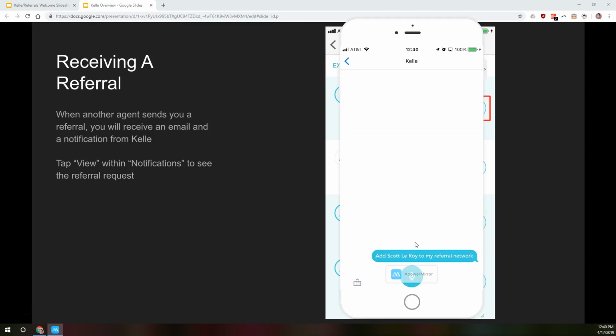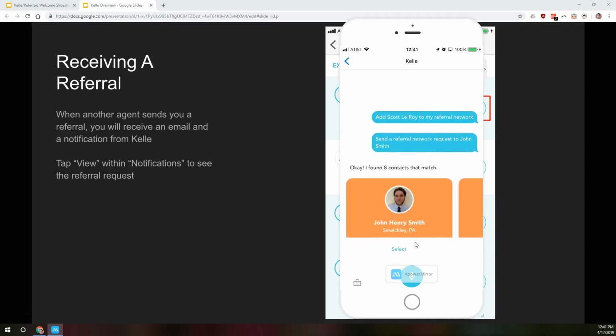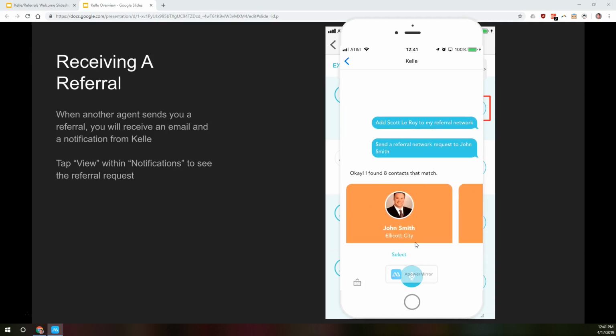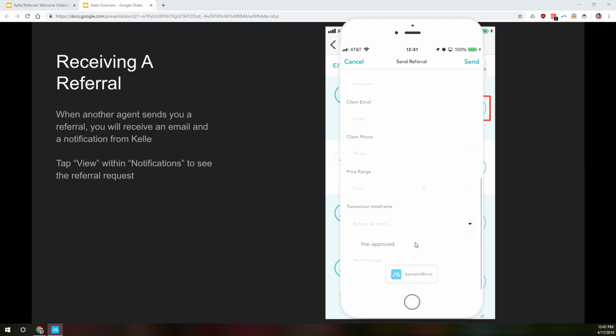Now, say you search for someone with a more common name. So send a referral network request to John Smith. She's going to show search results for people that match that name. There are 8 John Smiths that are in the KW Connect referral network. And you would just tap on select on the correct John Smith. So we'll tap on him, and we're sending a referral to John, and we're going to enter all those details there as if we were doing them in Connect or in Command.